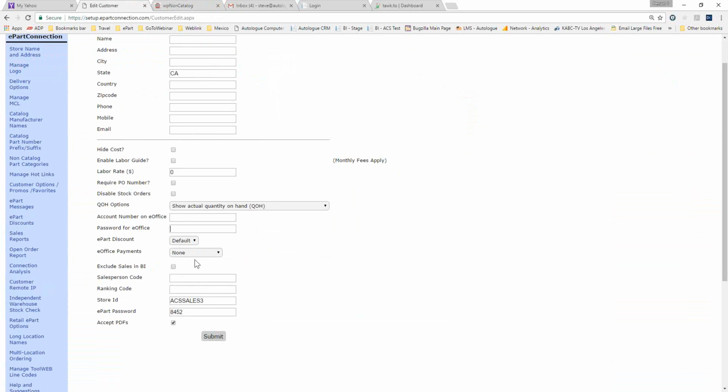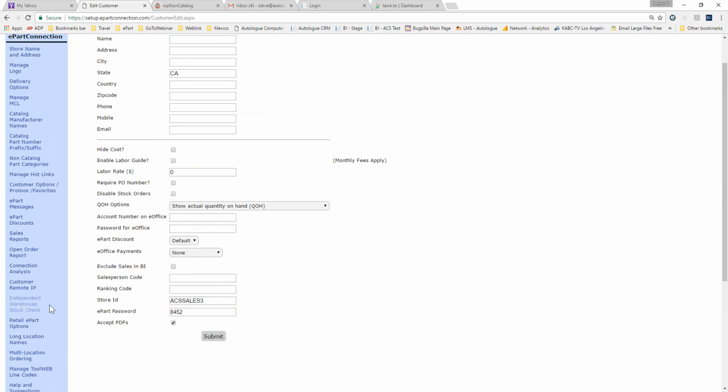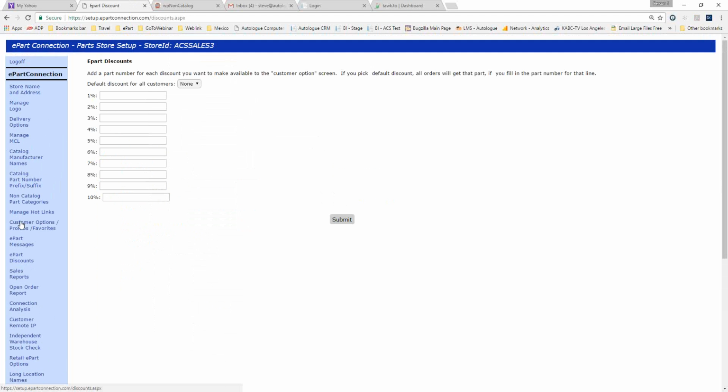The capability of doing a discount, ePart can do a discount on each invoice. It's a percentage discount. There's another section in here where you set up the ePart discounts. I'll go to that. Well, actually, I can probably go to that now. ePart discounts. What that does is you put in this square the part number on your system that does a discount. An example would be the Autolog system. We've created a part number called DSC5, which means 5% discount.